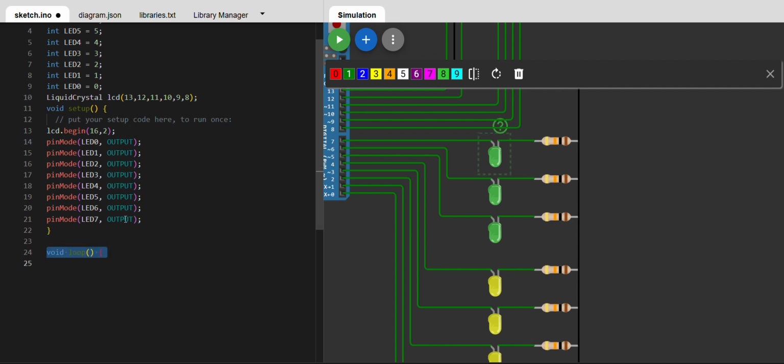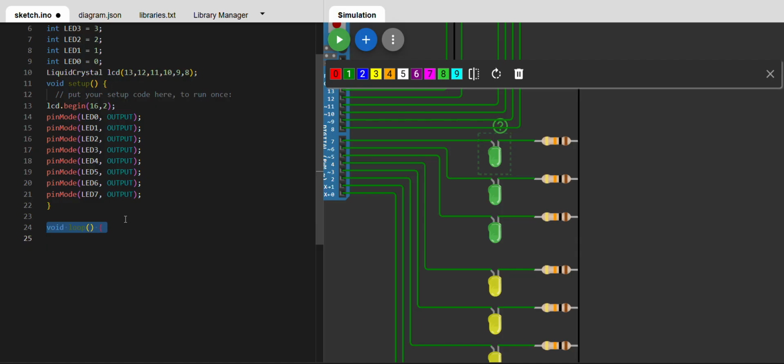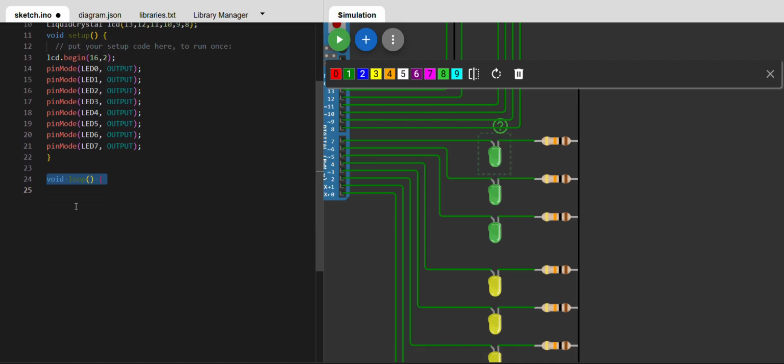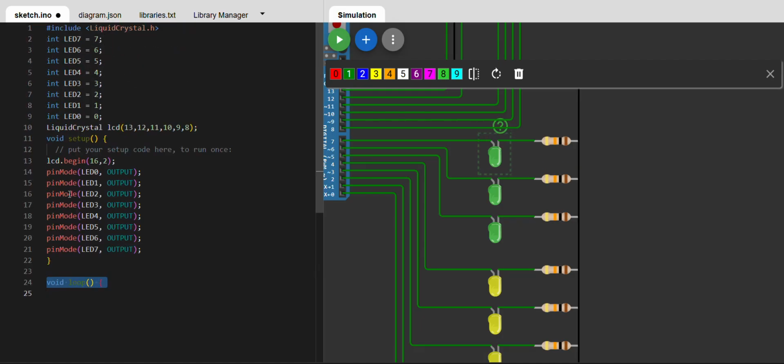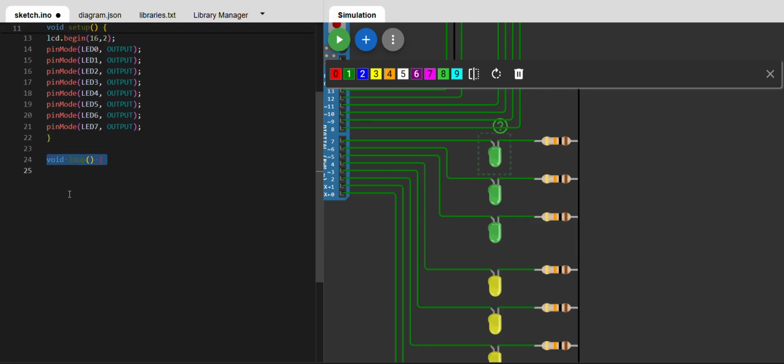Void loop. Since we have used void, it is not going to return anything. The difference between the setup function and the loop function is that the setup function executes only one time, whereas the loop function executes for unlimited time, continuously, until the simulation stops. Next, we need to put our main code here to run repeatedly after the simulation is started.